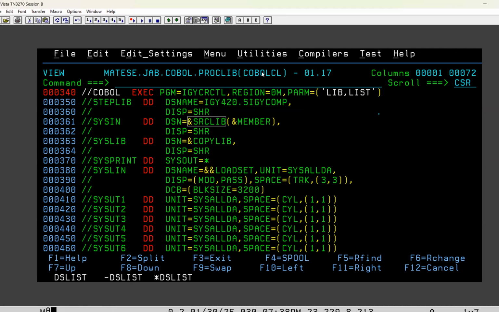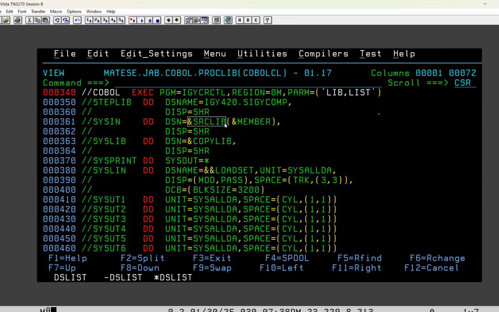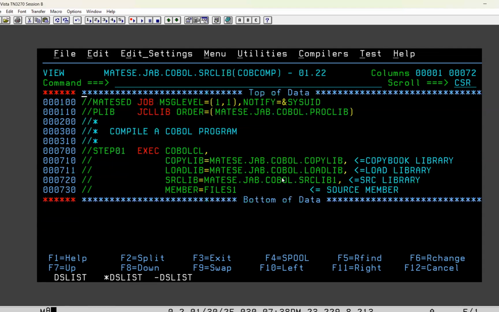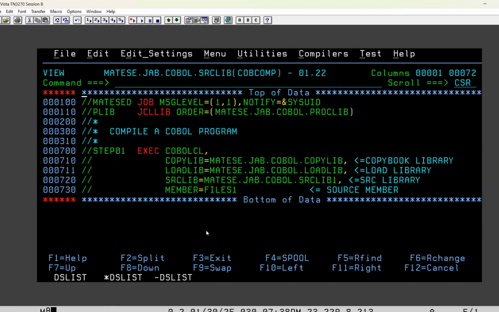Yes. So if you go to the JCL, this is the JCL. Source lib is this one, where I have written the program. So from the JCL, I'm passing the actual name. So in place of ampersand source lib, this entire name will come. And in place of this ampersand member, this value will come. Here I will write my program name.